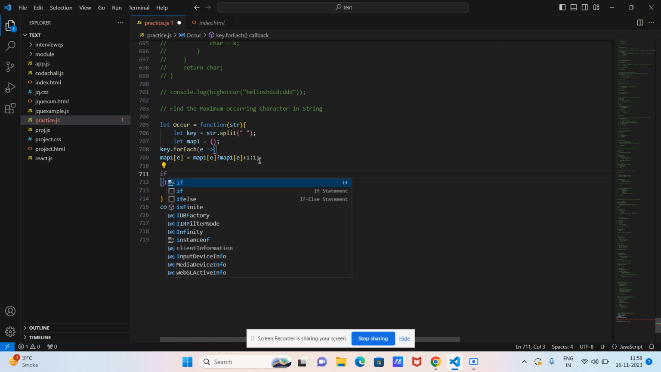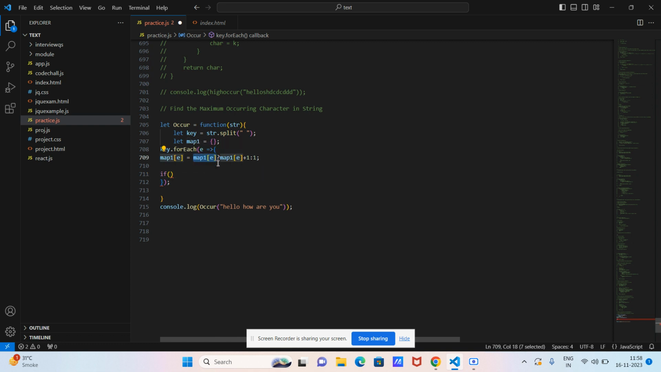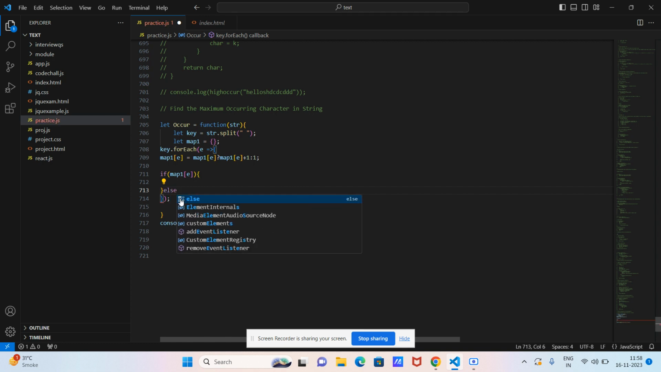If this map 1, this will be the condition. If this passes, then this value will print. 1 will print here. And if not, then it will go into the else condition.